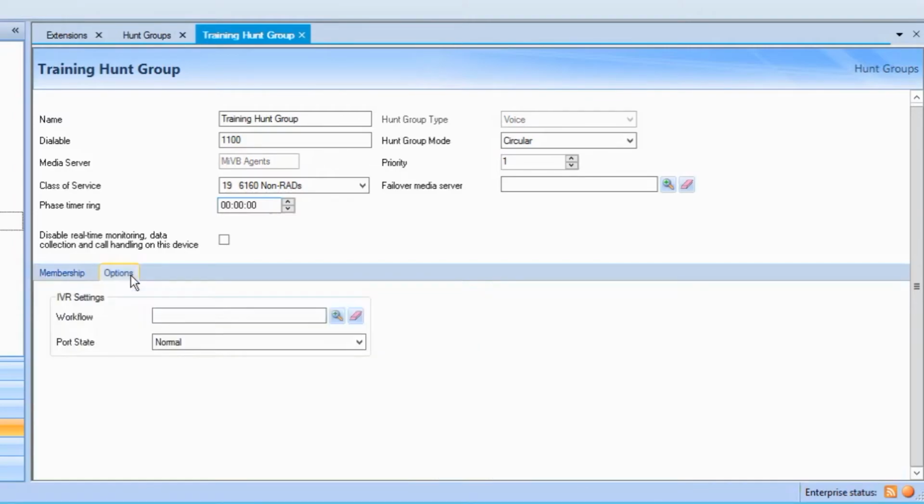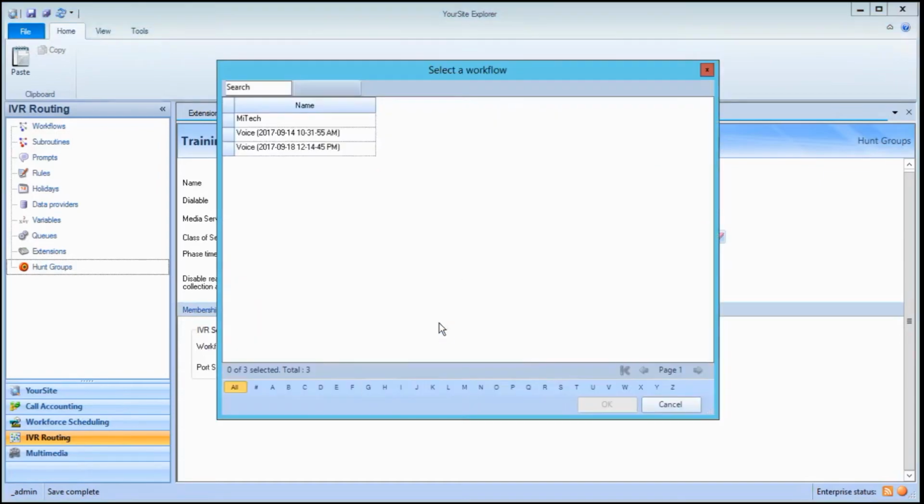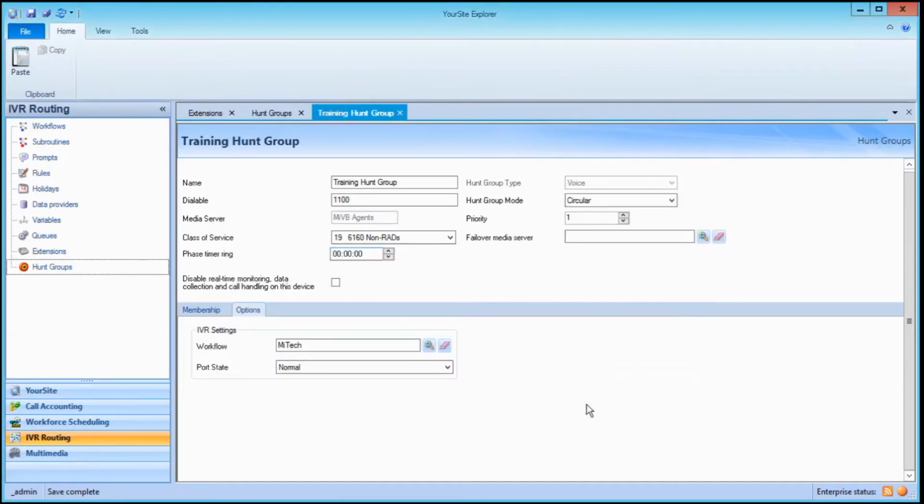In the Options tab, set the workflow the hunt group is assigned to. This is an important step. Until the workflow is associated to the hunt group, it will not come into service. You can also change the state of the hunt group between normal and emergency. As always, when you make changes to your configuration, don't forget to click Save. And now the hunt group is created.